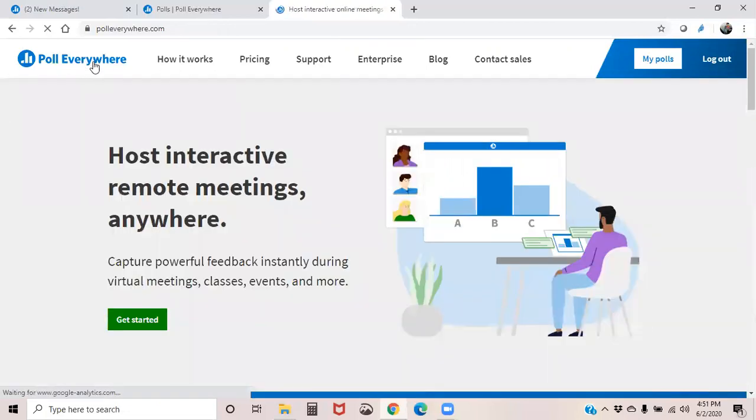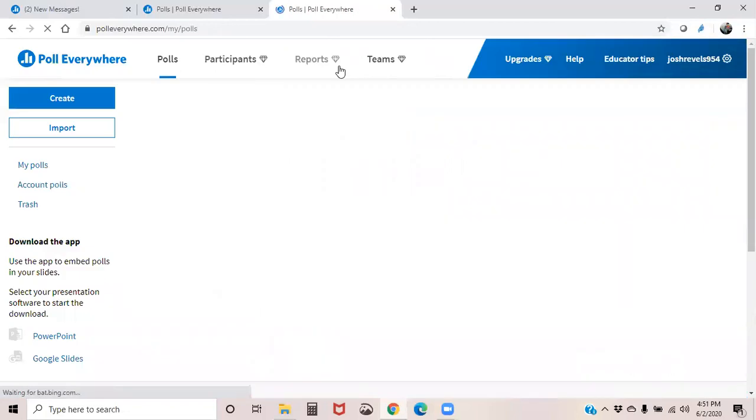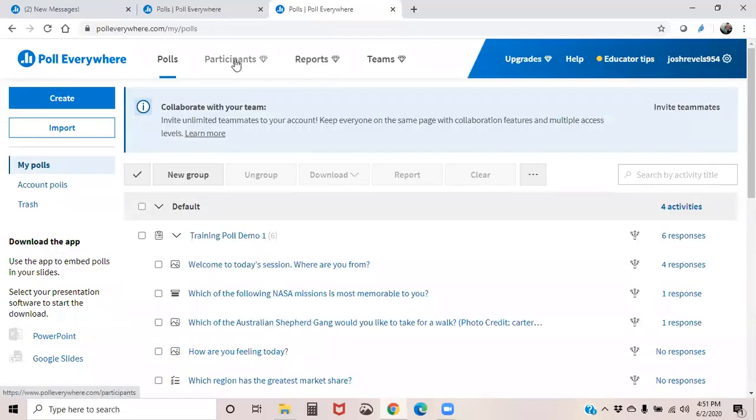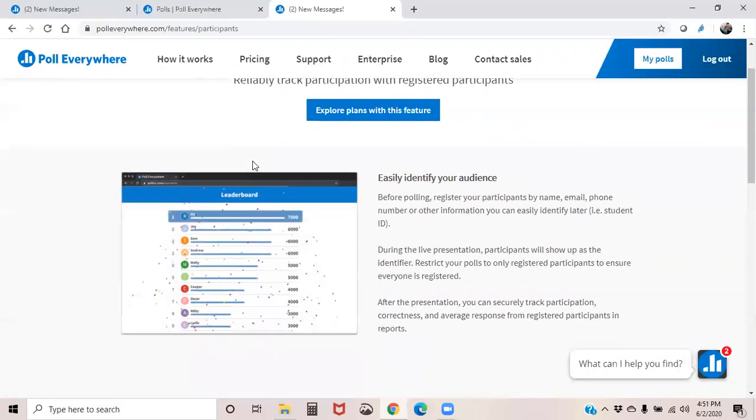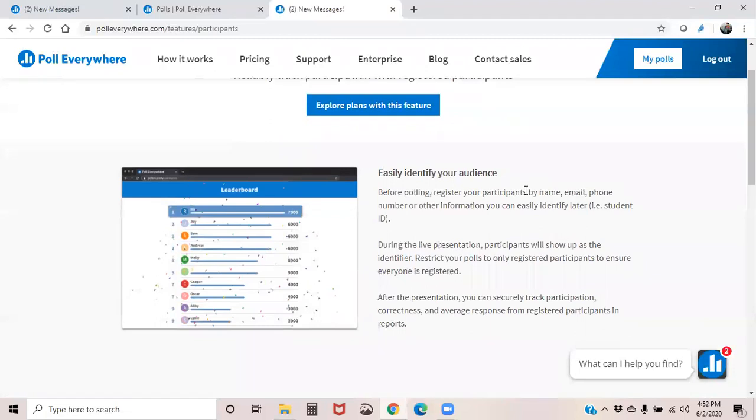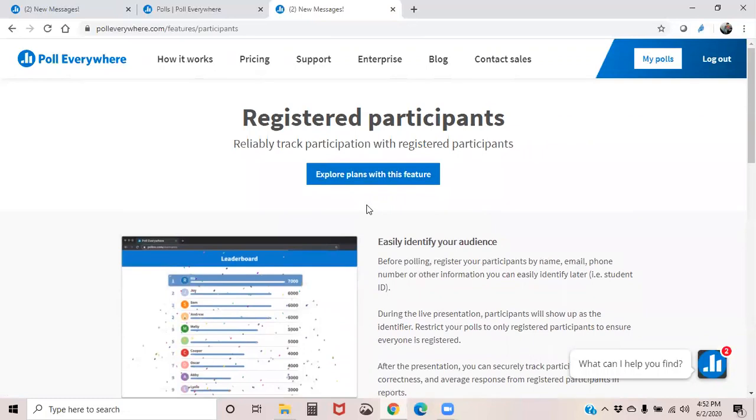And then also participants, just kind of like with Kahoot. If you looked at the Kahoot video, you can identify your audience here and what they responded with. Here it shows a leaderboard. So it's almost like they've made a game version here with this.